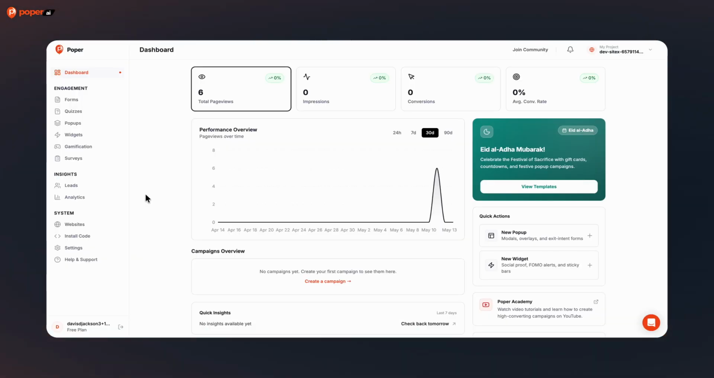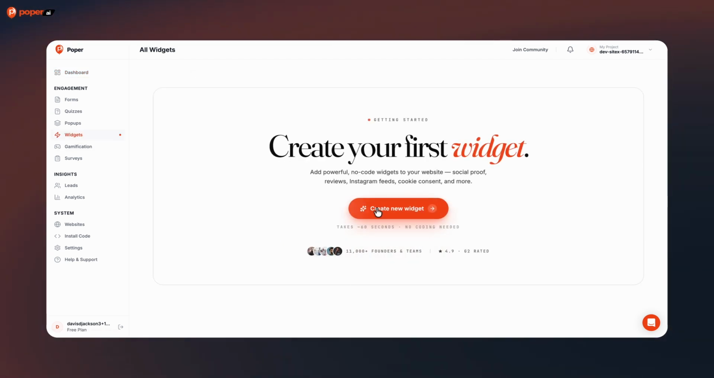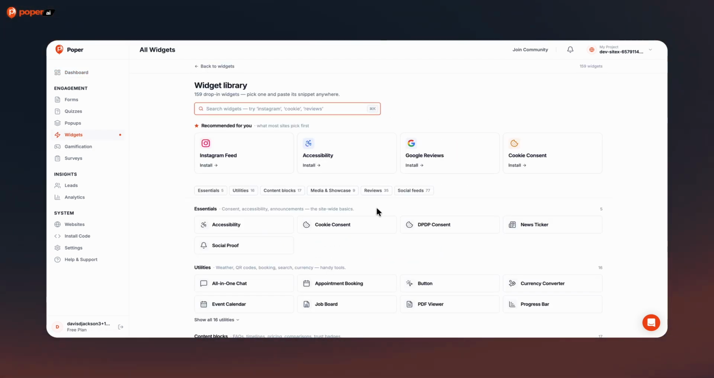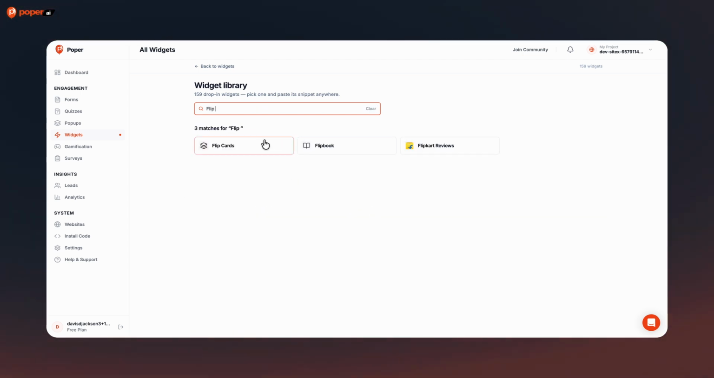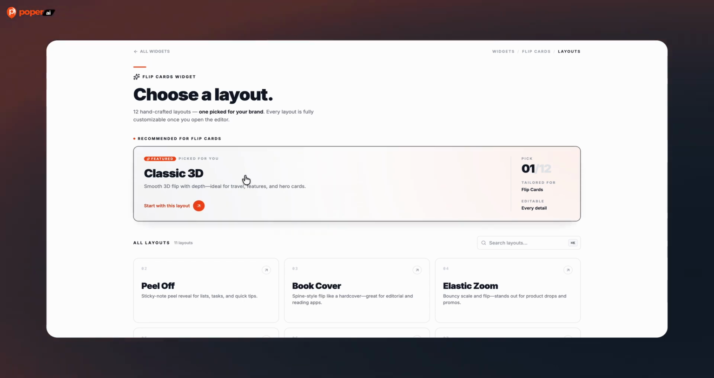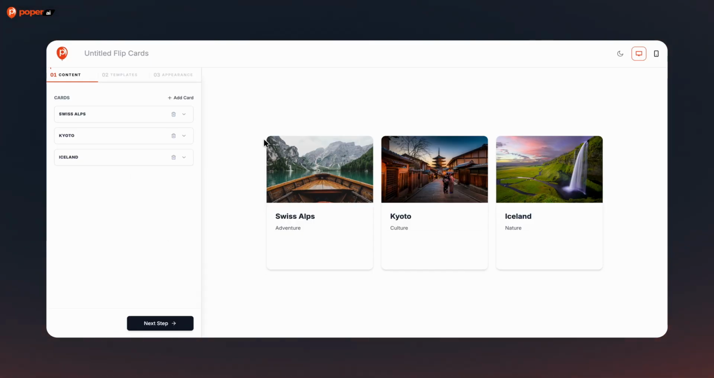First, go to your Poppers dashboard. Once you're there, click on Widgets from the sidebar, and then click Create New Widget. Now search for Flip Card in the widget library and open it. After that, choose a layout according to your preference. Once the layout is selected, the widget editor will open.